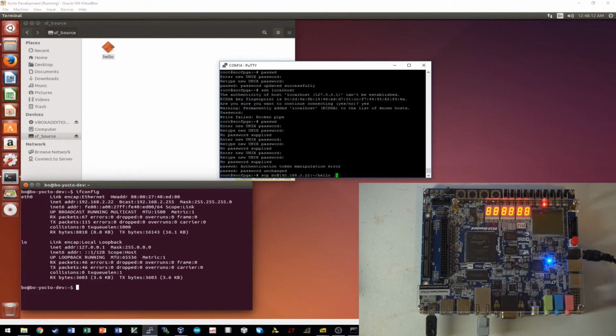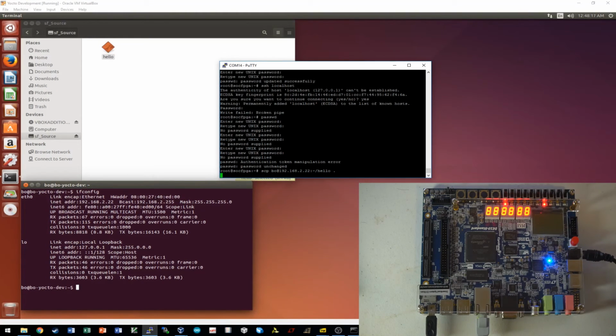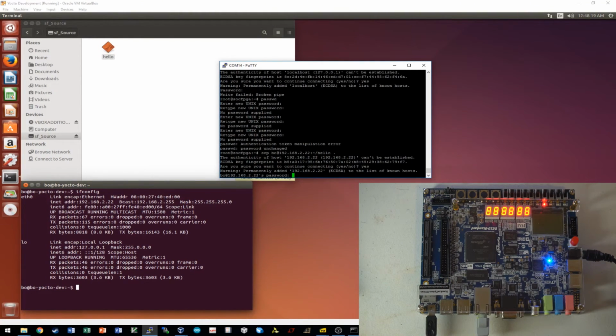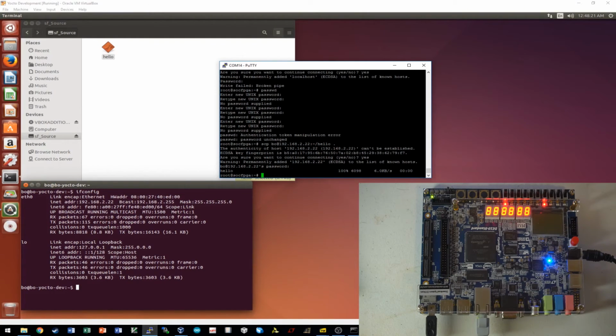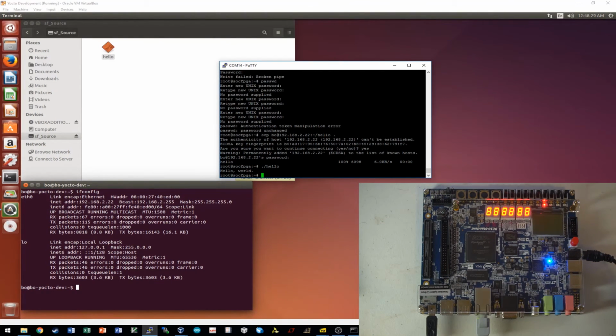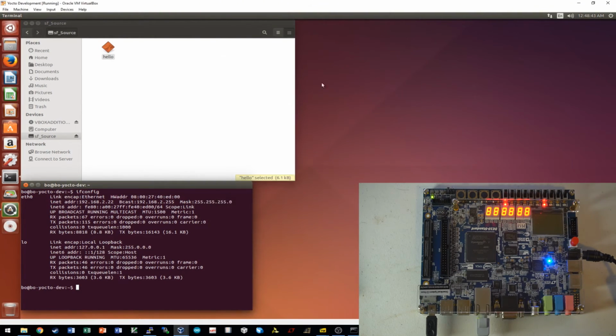All right, so this is the console from the board. Yes, the password. All right, and it works. So those are the two different workflows. You can compile the program on your computer or compile the program on the board. That's basically how you set up the very, very bare minimum environment for your HPS development.